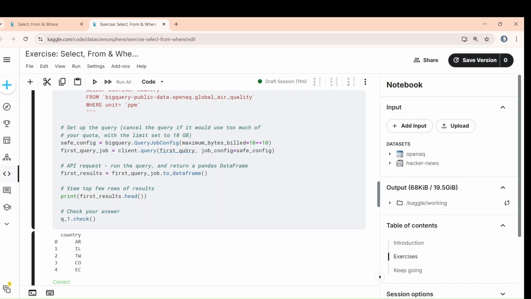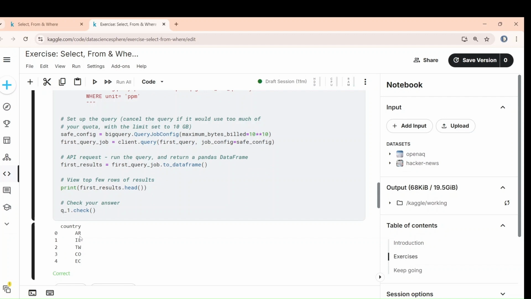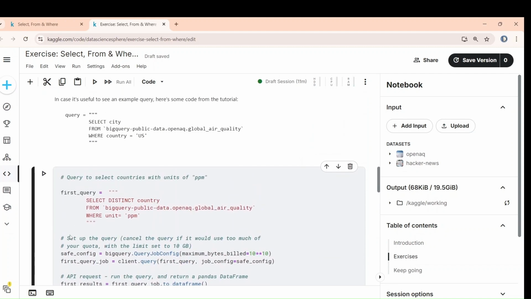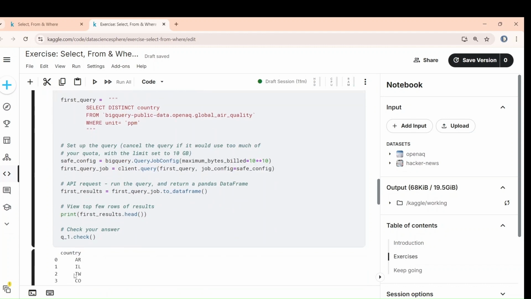and I just wanted to see the first few rows, for that it was AR all the time. Now as I have selected distinct, so every time the names are different. All these countries have given units in ppm. So our main focus is understanding this one: select country name, column name from where you want to get the data, then where condition. And distinct is just for taking the distinct values.